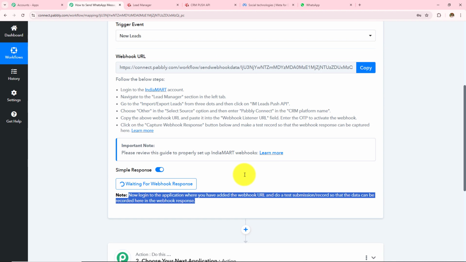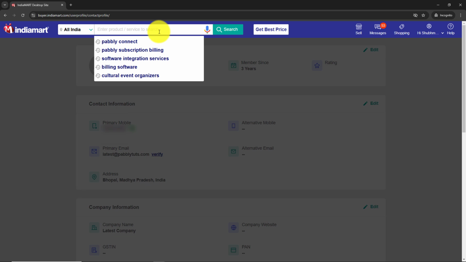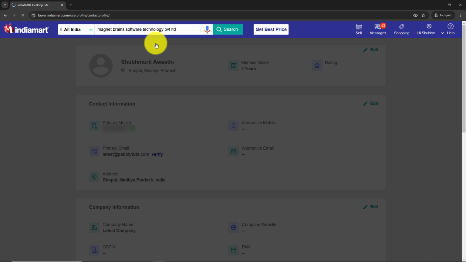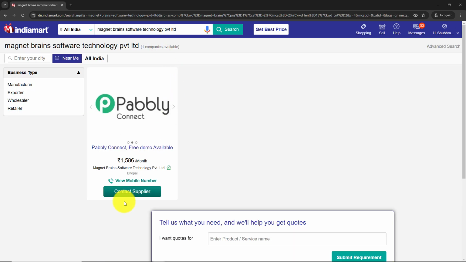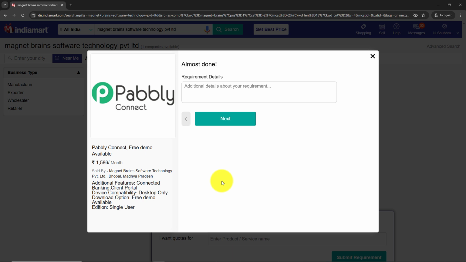So here I am going to open my profile in incognito mode. This is my profile, this is my name, this is my phone number. Email address is latest@pablitudes.com. Address is Bhopal, Madhya Pradesh, India. Company is Latest Company, and here I am going to search for my business, which is this one. After searching for my business, I simply have to click on this contact supplier. Now I have to click on this next, and over here I need to submit my query in this box.